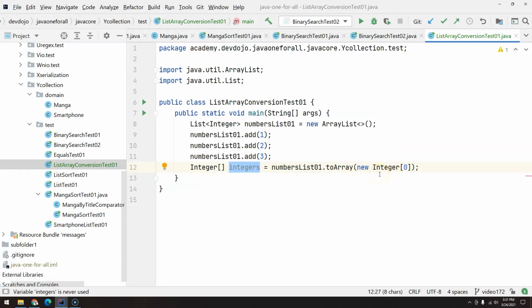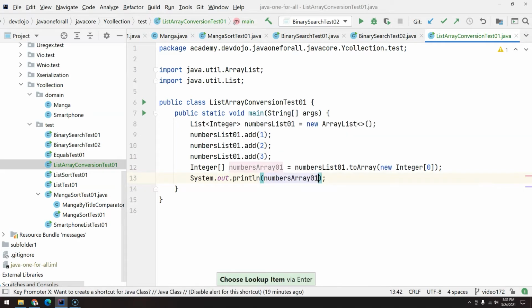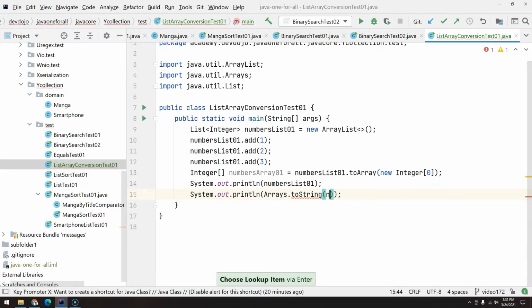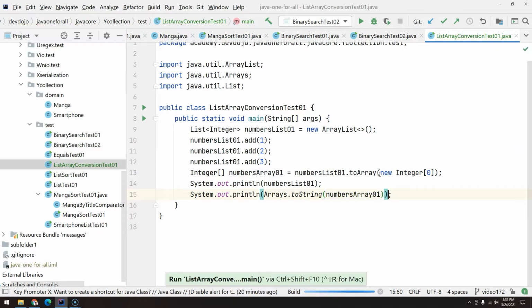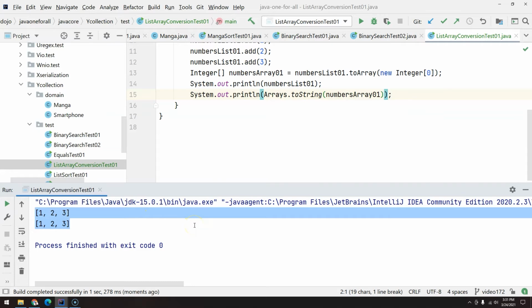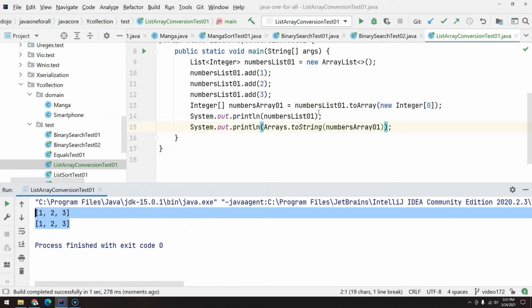We can rename this numbersArray01, and you can print both of them, numbers first, the list. And for the array, remember, we need Arrays.toString(numbersArray). Control Shift F10, and we have exactly the same values. Cool. Basically, from ArrayList, or from List actually, to arrays is pretty straightforward, but things can get a little bit more complicated when we do the other way around.